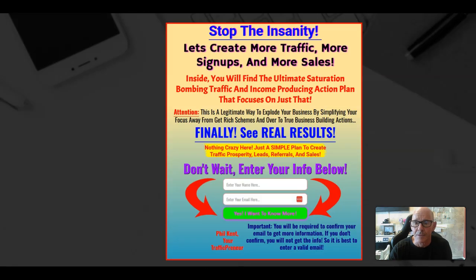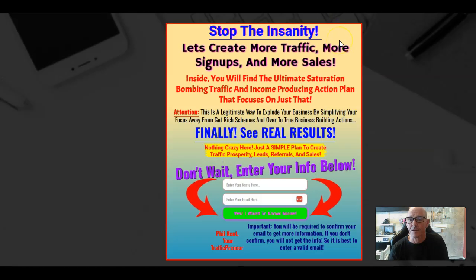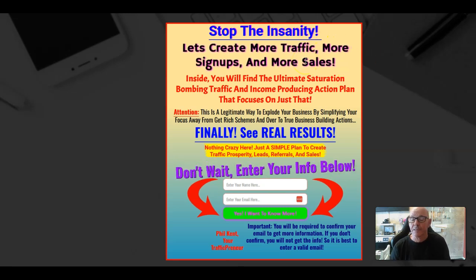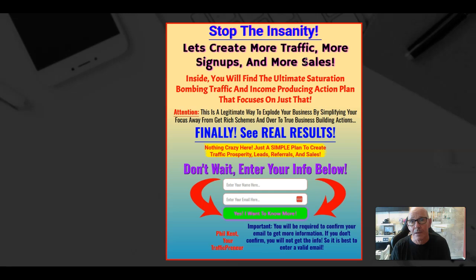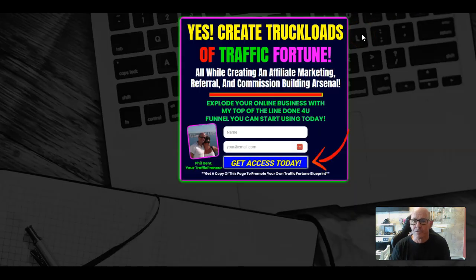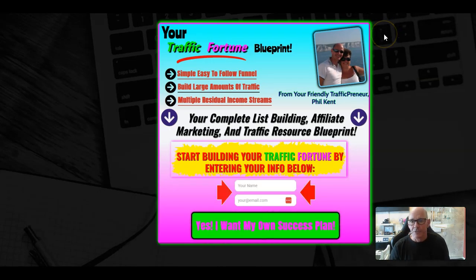Now you're going to get a copy of all this. Like I said, here's some of the pages that I've got. Stop the insanity page there. These kind of pages work extremely well on traffic exchanges and mailers and things like that. I've got Create Truckloads of Traffic Fortune, and another one there, Traffic Fortune Blueprint, and fully customizable. Put your own picture there, stuff like that, and then you'll get a copy of these things.